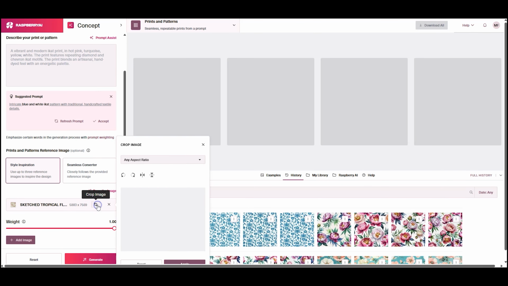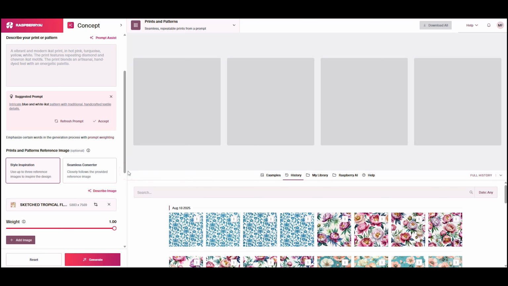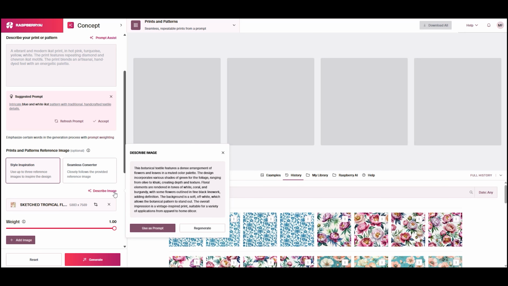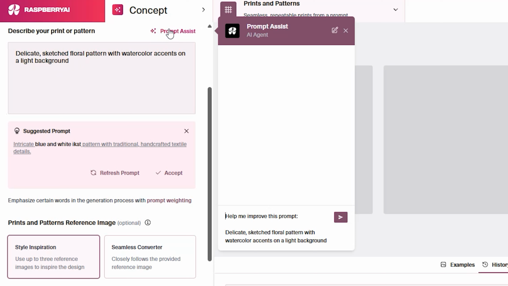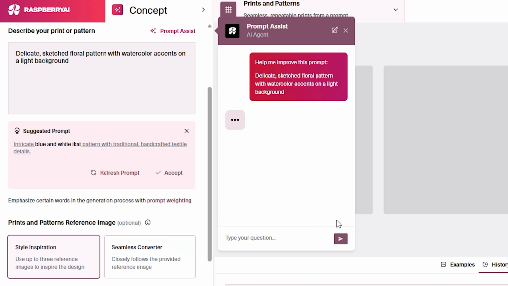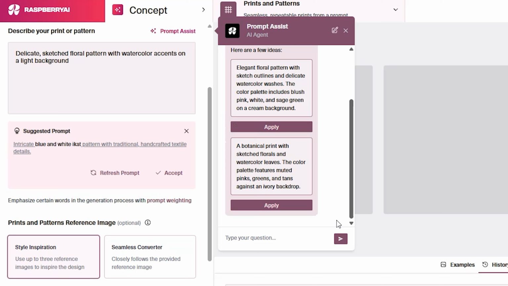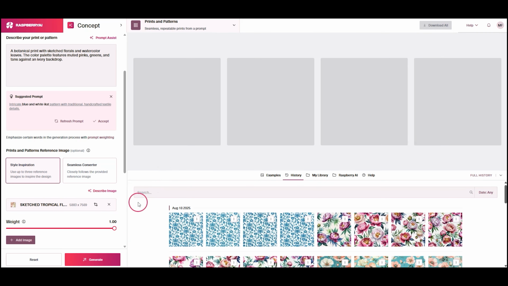Right here, I can crop the reference so I'm only pulling in the parts I want. If I need help with wording, I can use Describe Image to turn the reference into prompt ideas. I'll start with something simple, delicate sketch floral pattern with watercolor accents on a light background. I could stick with that as is, or I can run it through Prompt Assist to refine it further. Since I didn't add any colors to my original prompt, Prompt Assist picked up on that and suggested a palette based on the reference image. I'll apply the updated prompt and click Generate.